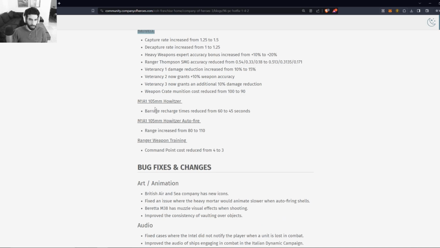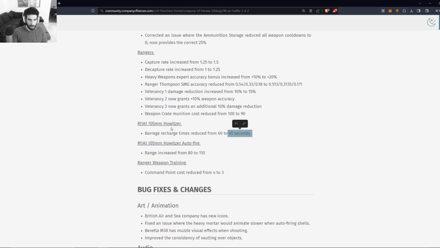The M1A1 105mm howitzer barrage recharge time reduced from 60 to 45 seconds. Okay, and then this is even going to get a boost with the ammo storage. So this thing is going to be able to fire on all cylinders back to back pretty quickly if you play it right. Once again, because of the prevalence of the bunkers, if you're on top of this howitzer and you're really firing this on cooldown properly, you could really rack up the value.